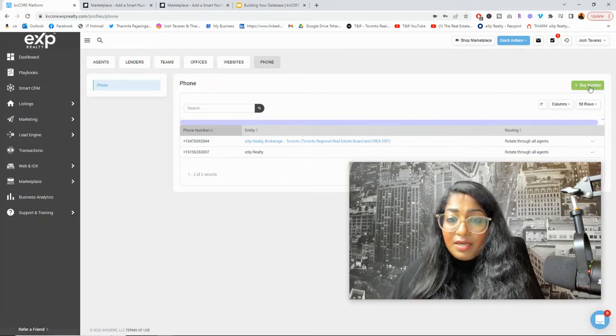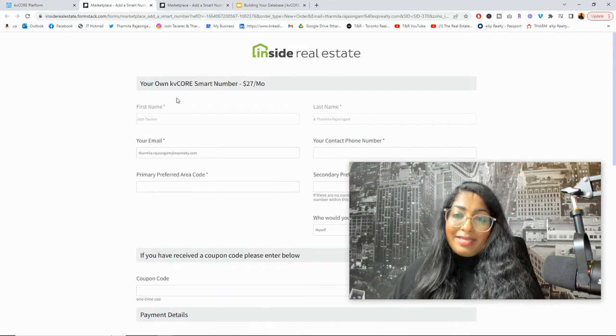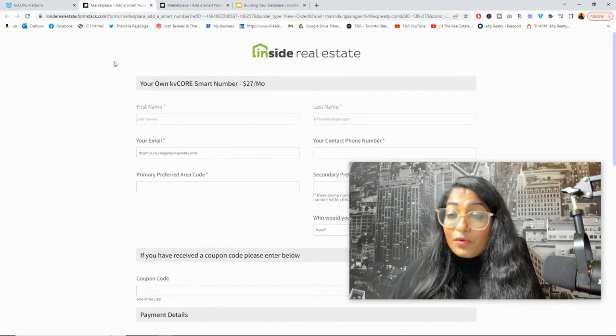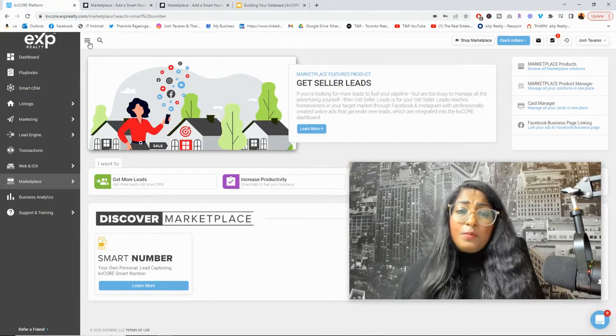You can buy your number here, and again, it'll take you to the marketplace or to the same place where I showed you right here, and you can order one, which is $27 a month, as you can see here at the time of recording. Not sure if this will ever change, just wanted to make sure that I mentioned that. And I hope this was helpful for you.